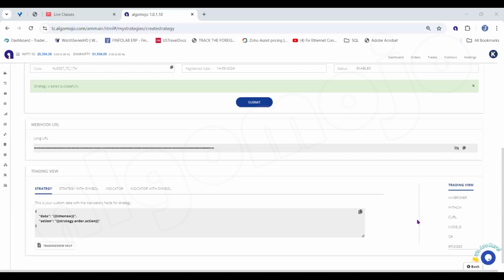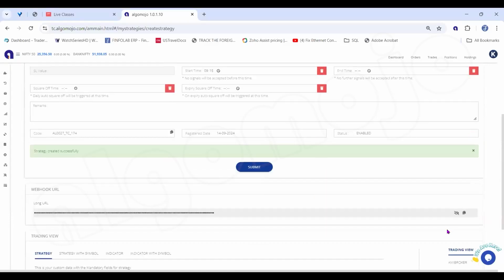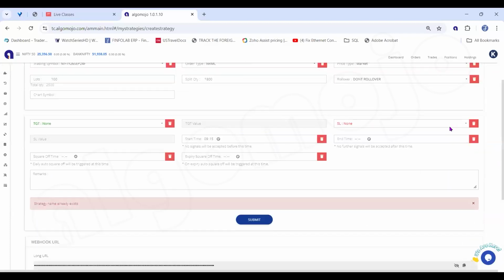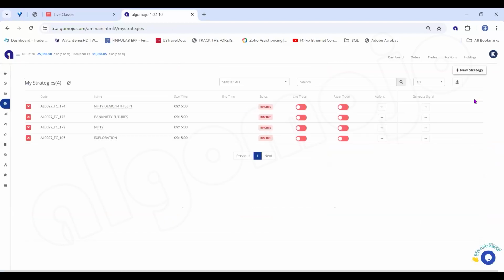You mean to say, can I repeat the strategy part once again? The strategy part, what we defined here? Yes. So once we have created this, we have submitted. Let me try and show this again. So this is what we created now. It's a Nifty demo, 14 September is the name I gave.